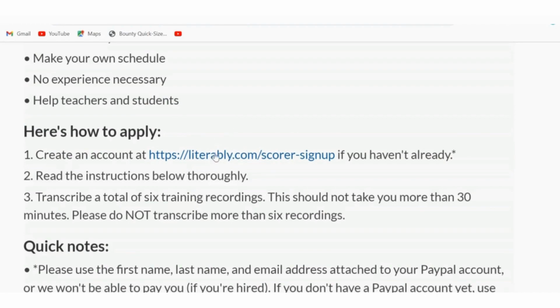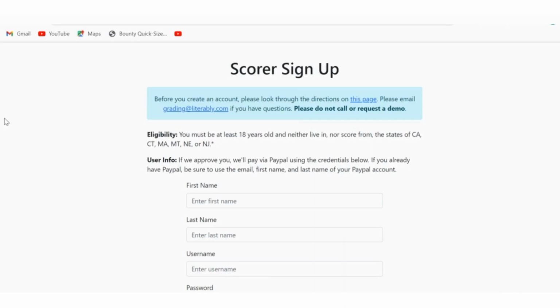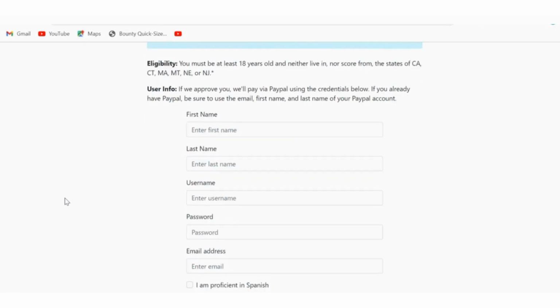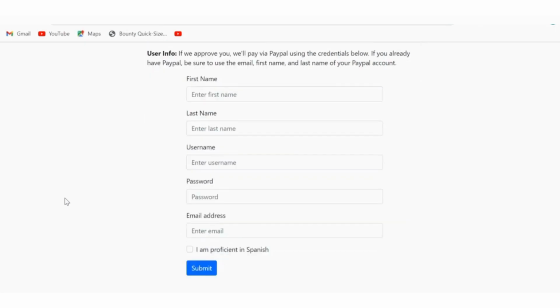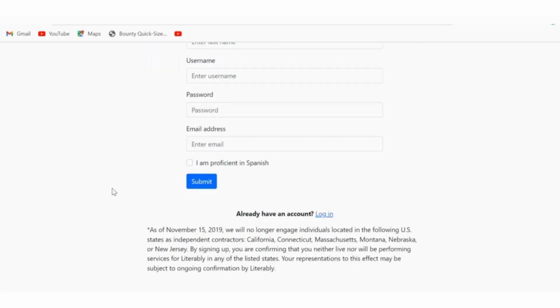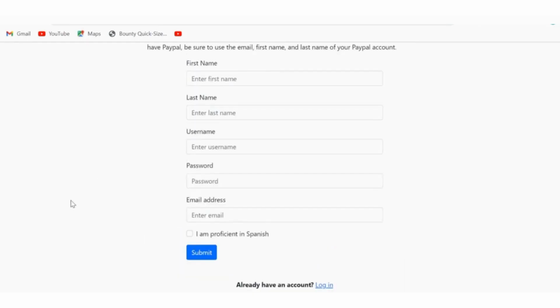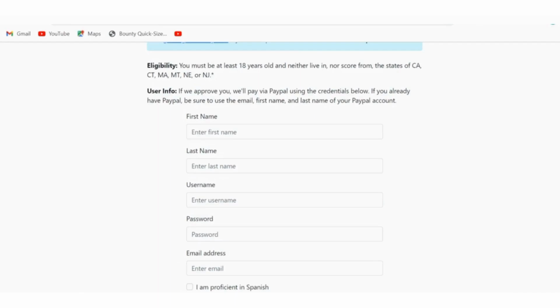You click over there if you have not signed up, and once you click there, it's going to take you to the sign up page. This is how the sign up page will look. There will be your name, your surname, your username, you create your password, you put your email, and then you say submit. And that's it. Your account will be created, and then you can start anytime with the recordings.